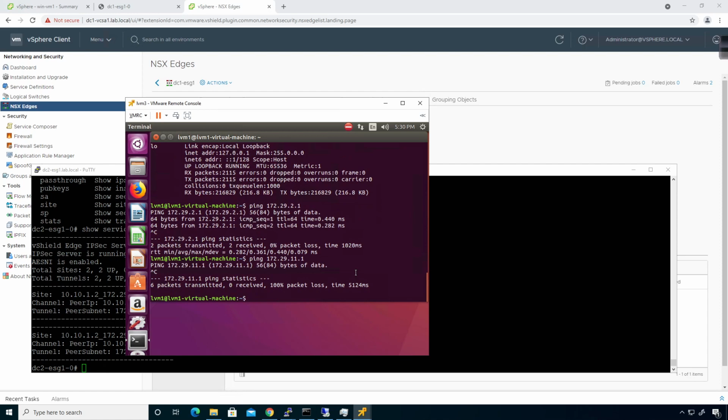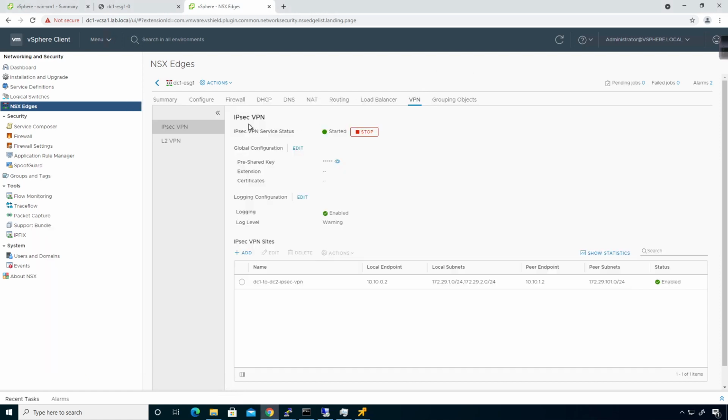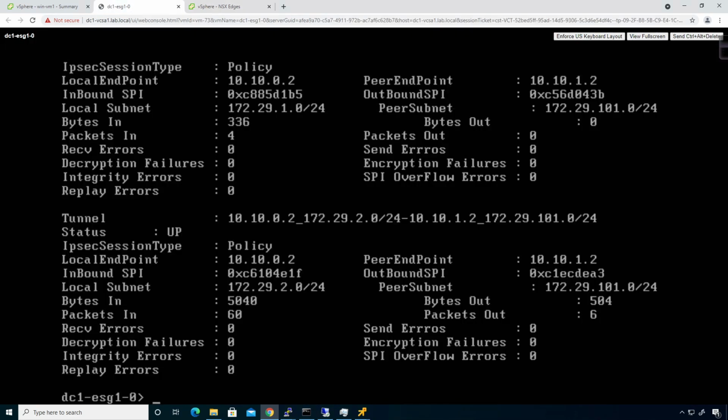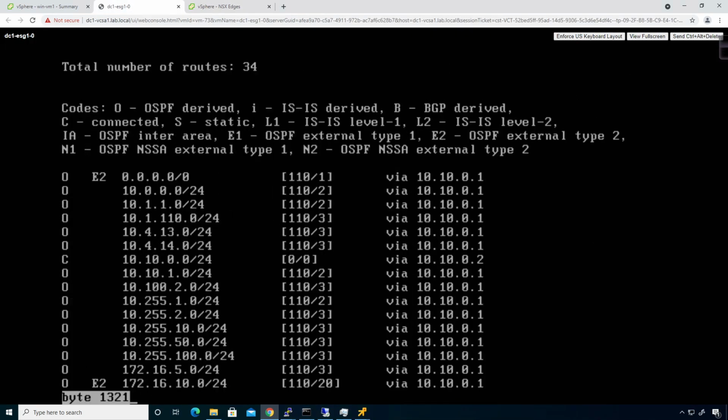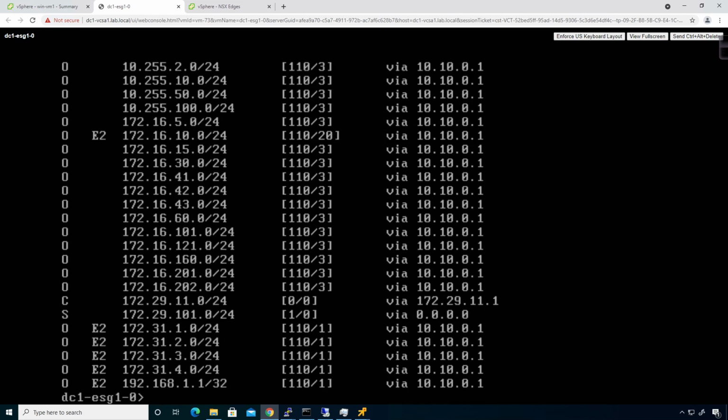Okay, I think I might have figured out the problem. I think the problem is the fact that I turned off the BGP advertisement on DC1. If we were to look at the Edge Services Gateway routing, and I do a show IP route, I don't have the subnets in my routing table. I think that's the problem.